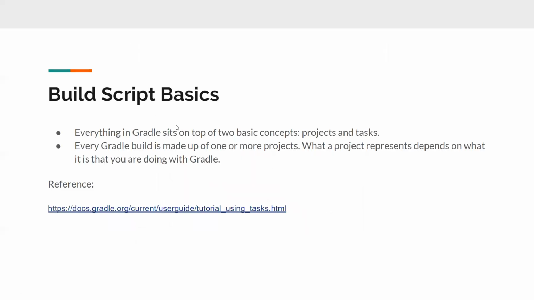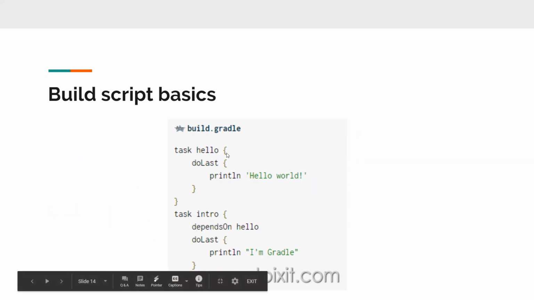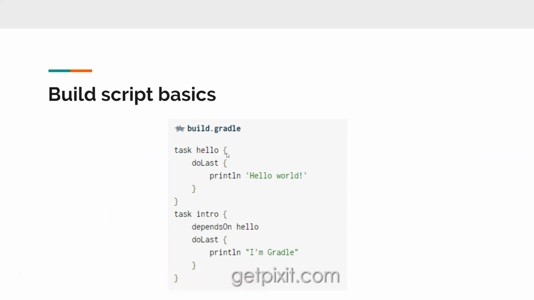And build script basics. Everything in Gradle sits on top of two basics: projects and tasks. Every Gradle build is made up of one or more projects. What a project represents depends on what you are going to do with Gradle. For example, here we have tasks hello and intro, and here we are using dependsOn hello, which means intro depends on hello. It's a simple example of the basics of a build script.